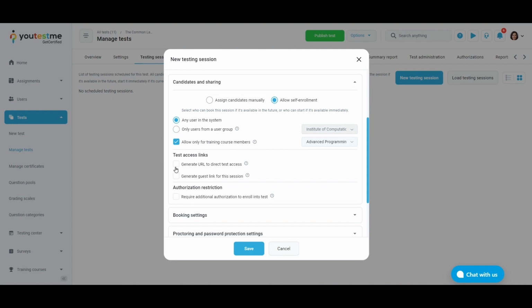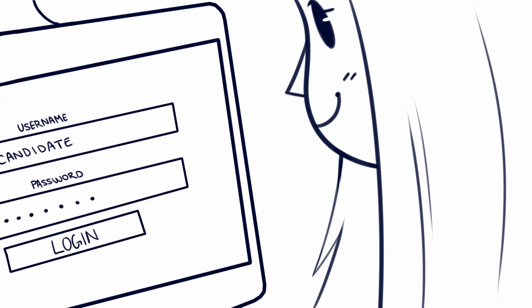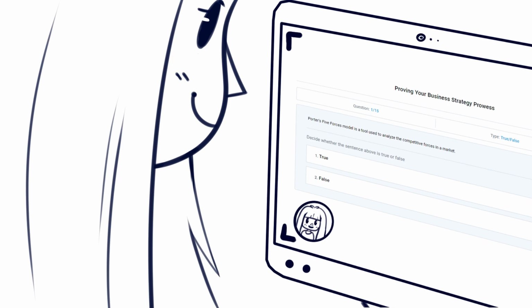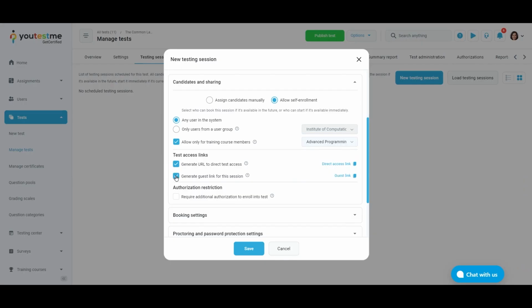It's possible to generate a link by clicking this button and forwarding it to a candidate from an email, a website, test publishing, or any other platform. It will directly navigate them to the test after they log in or register. While a guest link will produce a temporary account for a user that's taking the test and have it deleted as soon as they finish.